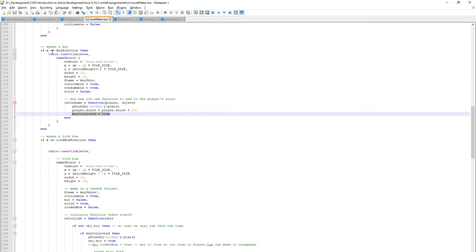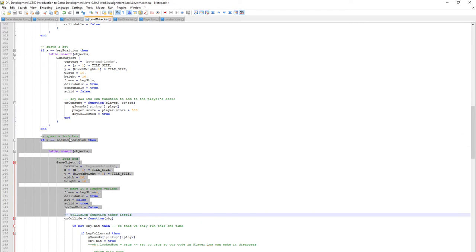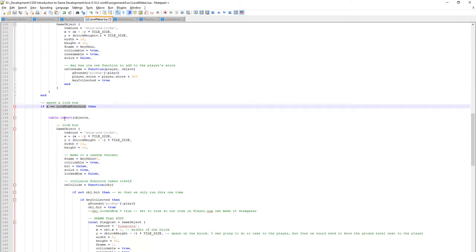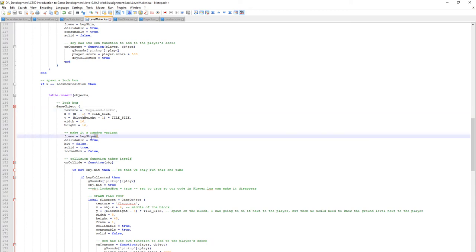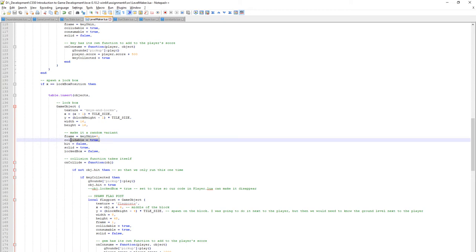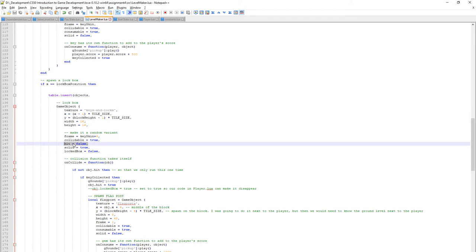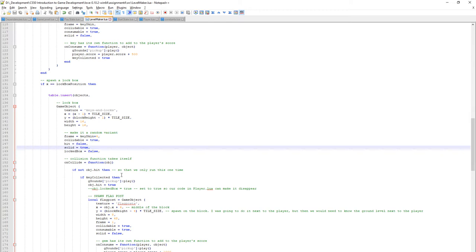So just like we spawn a key, now we want to spawn a lockbox. If X equals our lockbox position, insert into our objects a new anonymous game object, keys and locks. Now the skin, I've put plus 4, because if we generate the golden key at index 1, we know the lockbox is underneath that, 4 places higher than the key in the sprite sheet. The lockbox needs to be collidable, because we want to be able to collide with it. Initialize hit to false, because we're going to set it to true when we do hit it, so it's not called again. Solid is true, so it's a solid item.